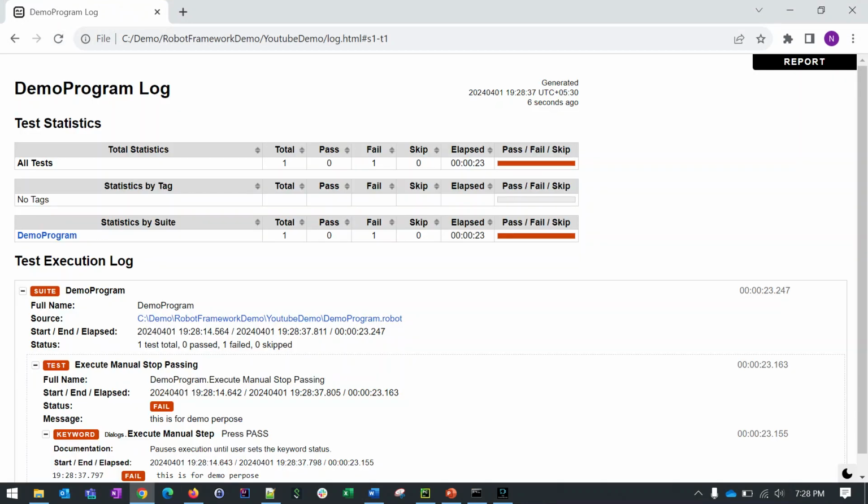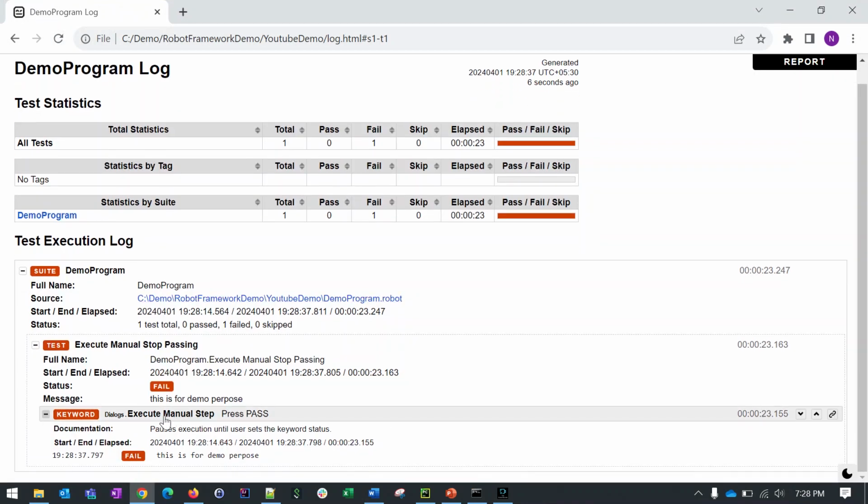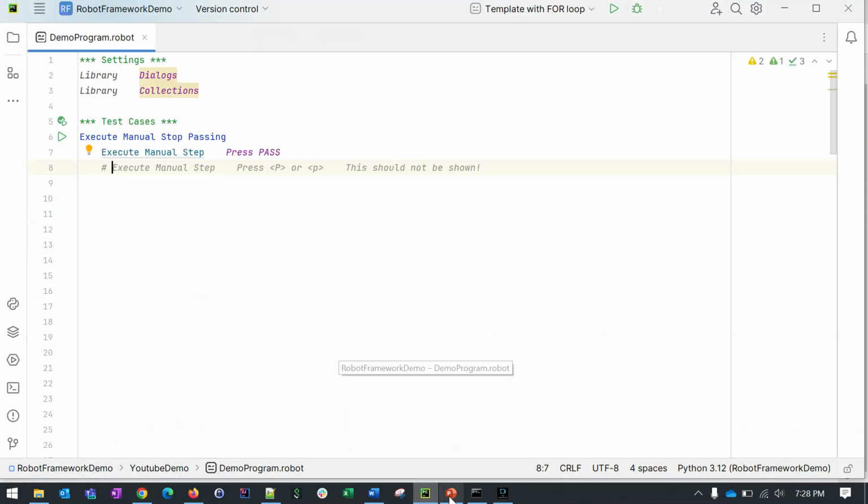Let's go here and refresh. Yes, we can see Execute Manual Step press pass is there, but we clicked the fail button. So that is the reason. This is for demo. Whatever error message we have given, the same message is showing. Okay, this is one step, for clicking the pass button.